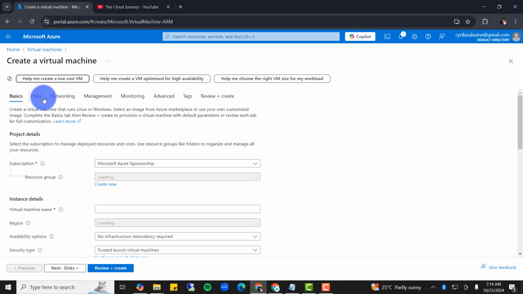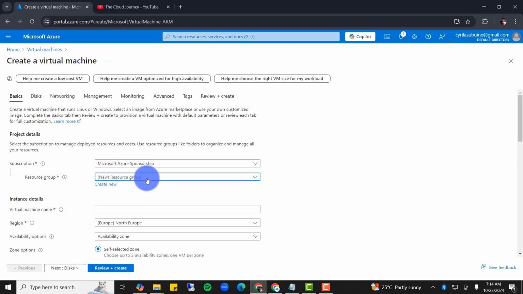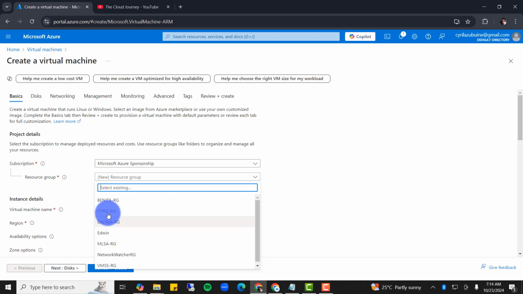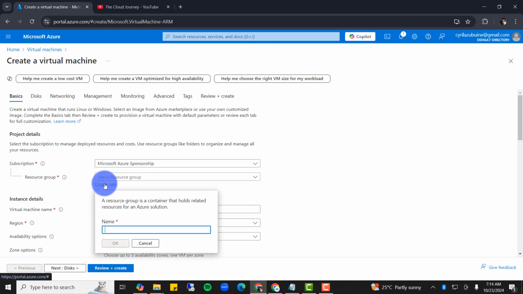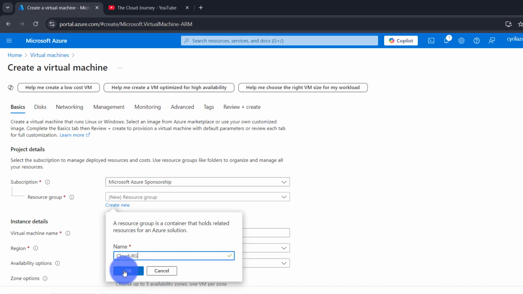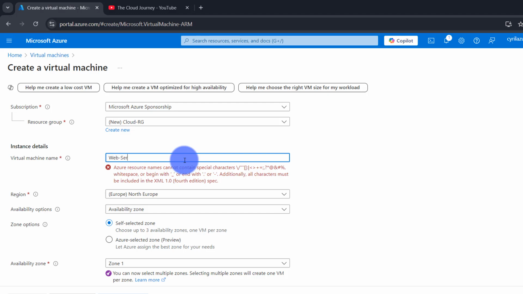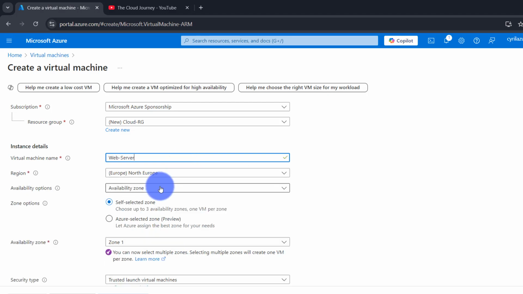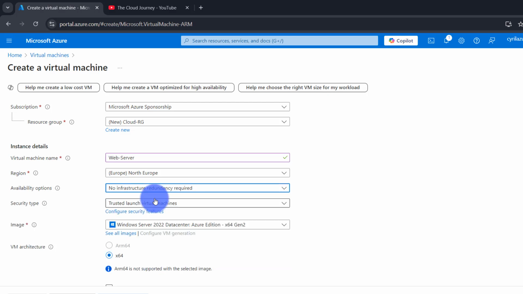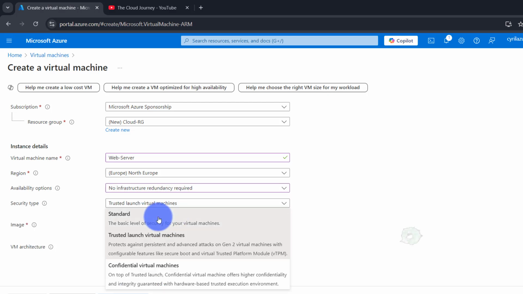So when we click on create virtual machines, we already have our resource group created. So I'm going to select the resource group again. I think we already have cloud resource group. Okay, it's not here at the moment. Clouds-RG. Click. I'm going to call this Windows web server. The availability is no infrastructure. The security type, I'm going to use standard.